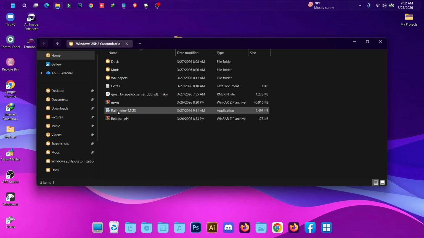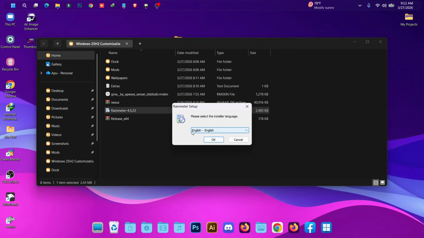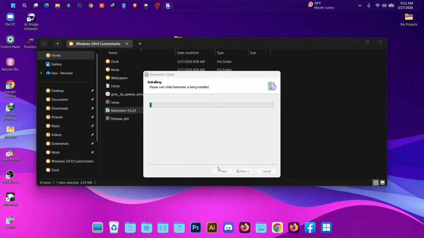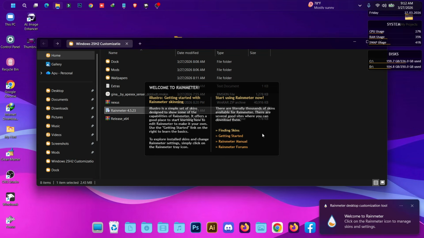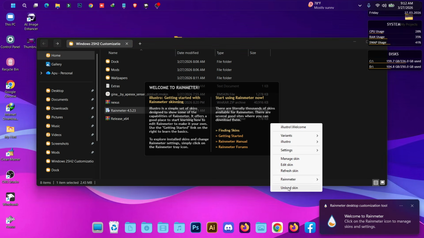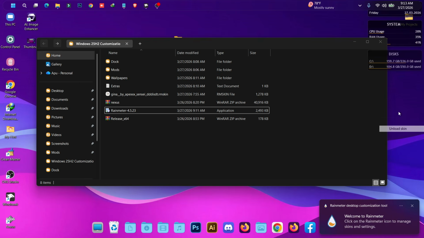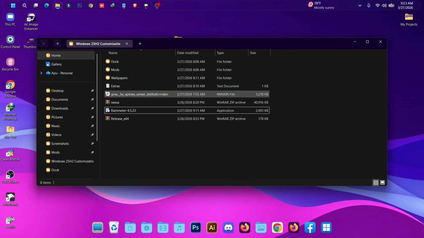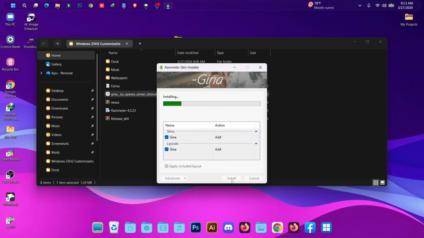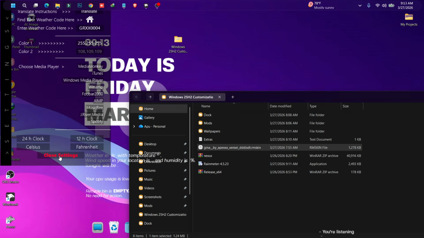Okay, now install Rainmeter. Click on Finish. And here is some default skin. Just right click on it and unload these skins, and then install this Rainmeter skin. Click on close.